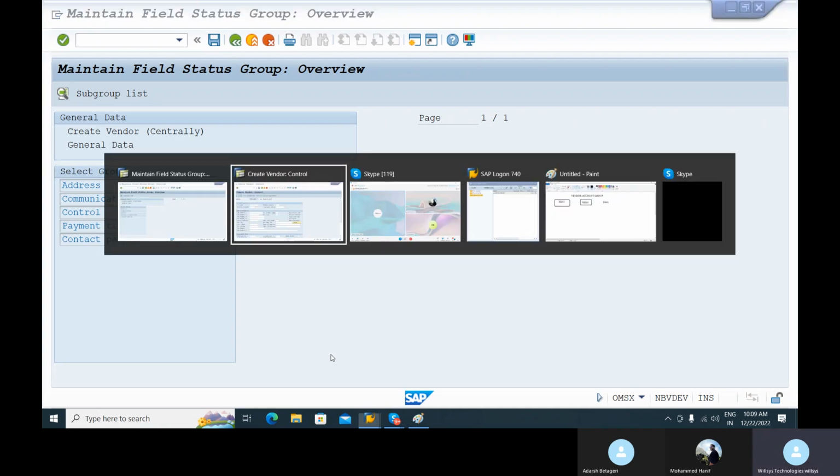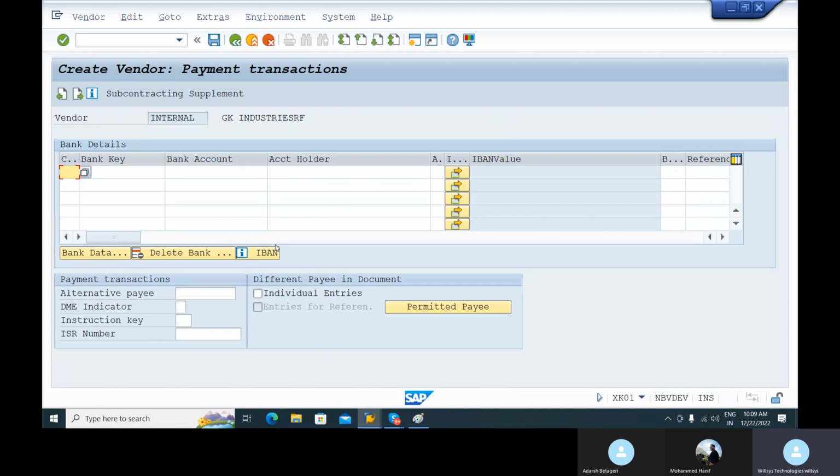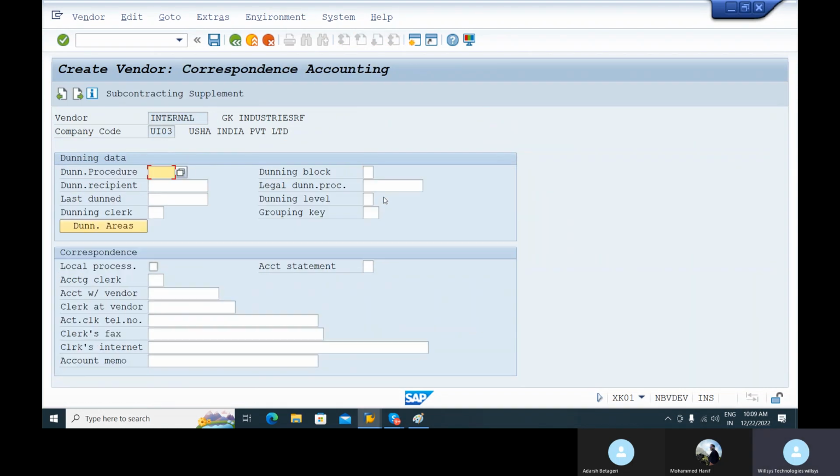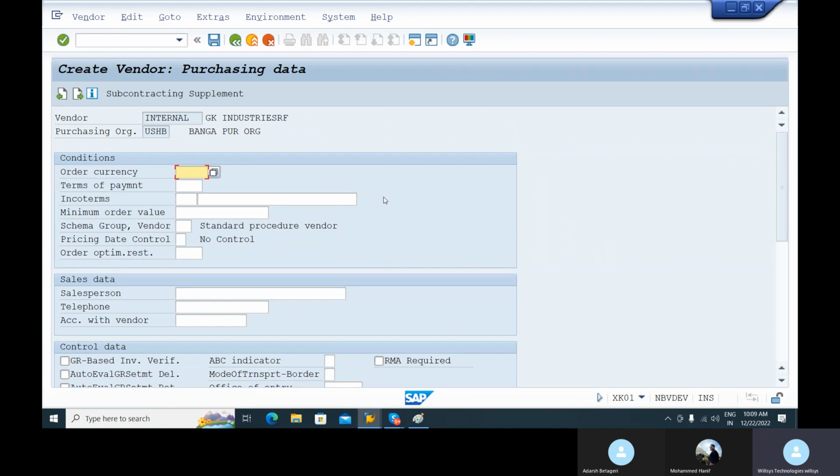First, see what the meaning of order currency is. First screen, second, third, fourth, fifth screen. Fifth screen mandatory is already there. Sixth, seventh. Here it will come: order currency, but here there is no tick mark. A tick mark means you can enter. This is optional now, but without order currency you cannot create a purchase order.